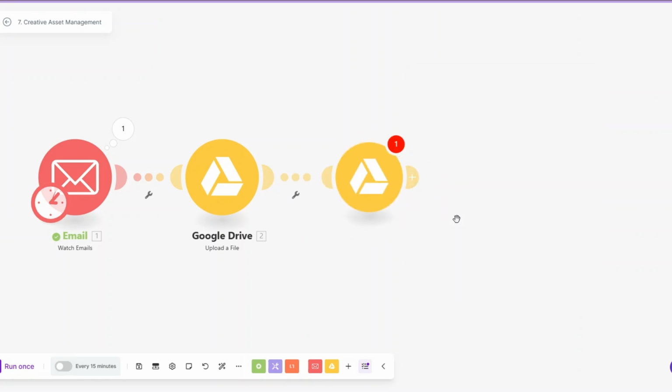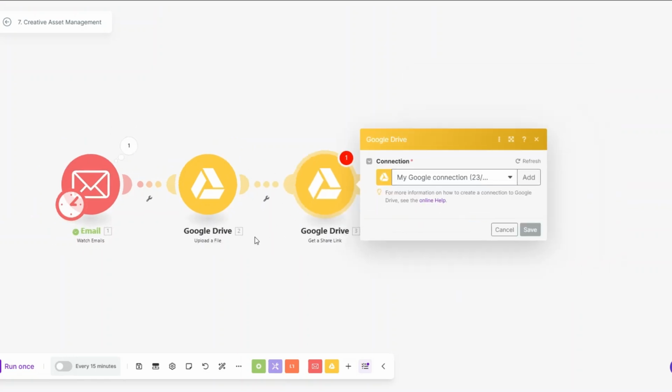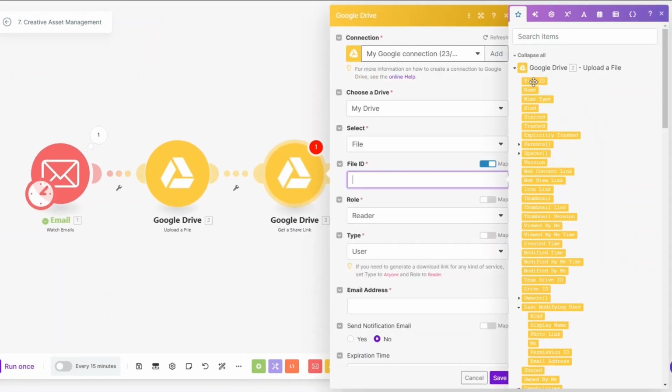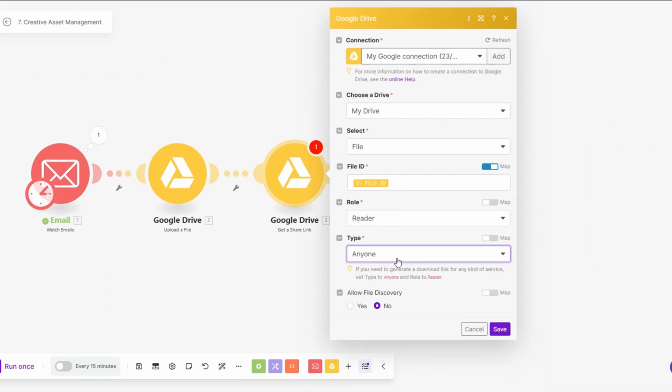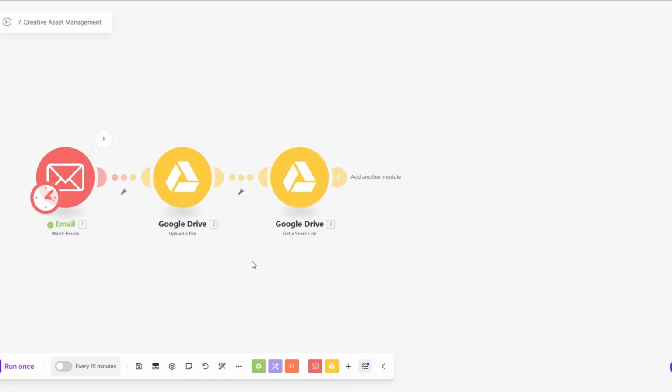After uploading our document, we can give access to our team by creating a shareable link of the document. So on Google Drive, I'm going to click on get a share link module. And then here, I'll add the file ID. For the role, we can leave it as reader, and the type, we can choose anyone with the link, and then click on save.